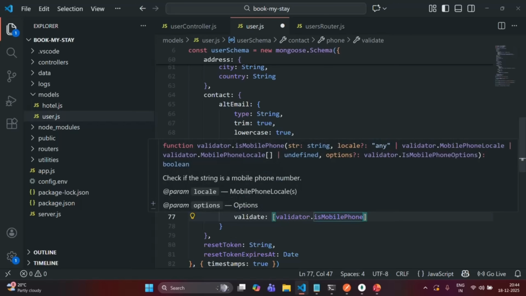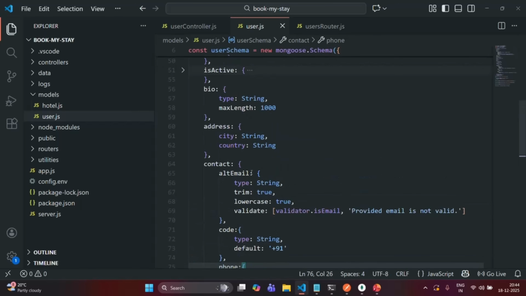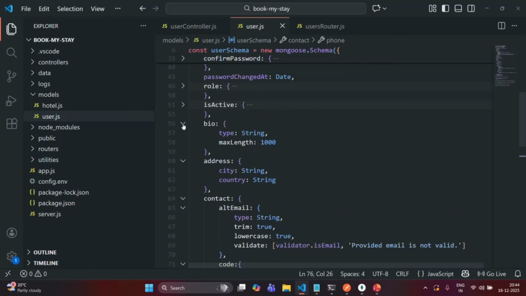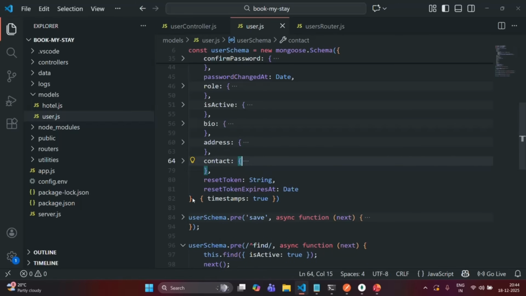And let's also specify an error message if the value which we have received for this phone property is not a valid mobile number. So let me copy this message from here. Okay, let's paste it here, and let's simply say provided phone is not valid. Okay, so these are a few new fields which I wanted to add in our user schema: bio, address, and contact.